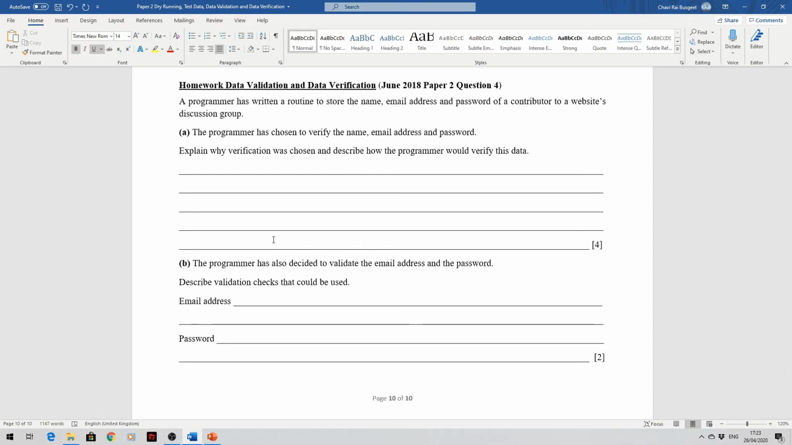So a programmer has written a subroutine to store the name, email address, and password of a contributor to a website discussion group. The programmer has chosen to verify the name, email address, and password. Explain why verification was chosen and describe how the programmer would verify this data. So you have to verify the name, address, and password.